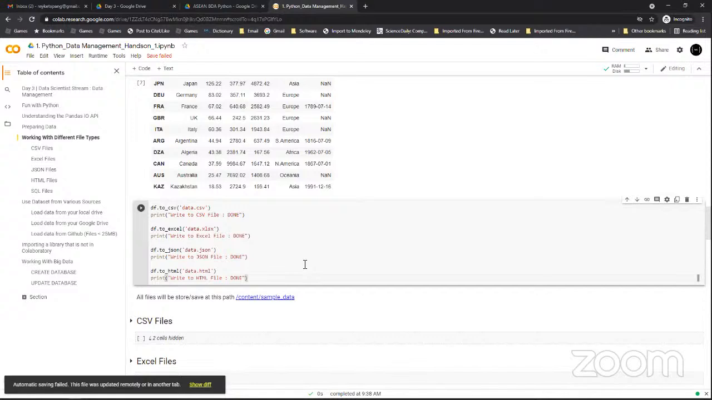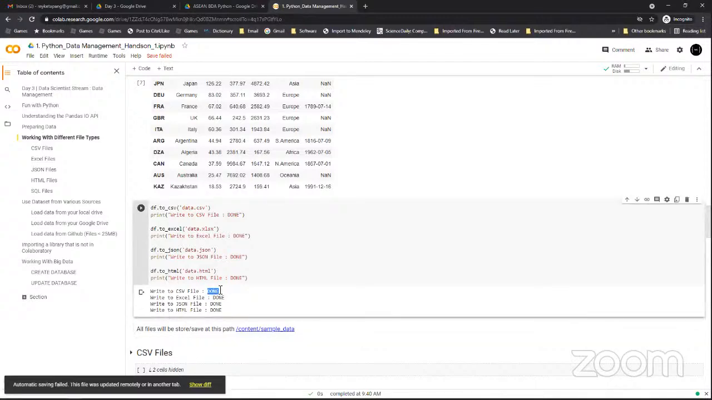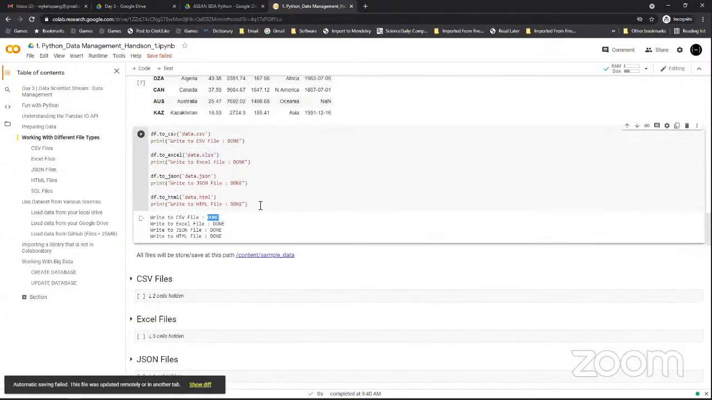First, we can run. The data to the CSV is done because I put a print here. When it's done, we print write to CSV done, site is done, JSON and HTML. So we can have this kind of file.